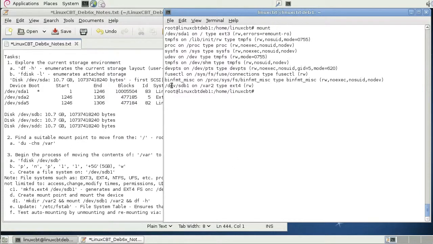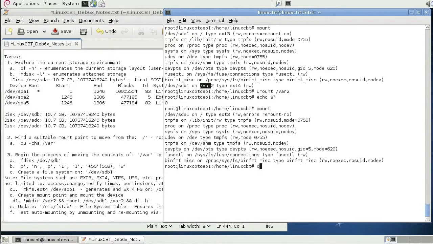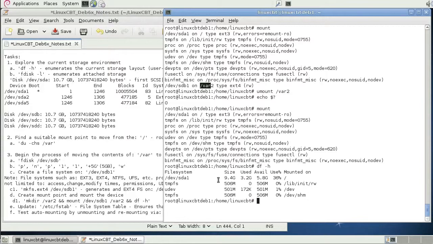So to unmount an item, currently if we mount, we see that it's mounted. We simply unmount, either specifying the dev tree location or the mount location in user space. So let's umount var2 since it's fewer characters. We'll echo the exit status and then rerun mount, and you'll see that var2 is no longer available. df -h confirms that, and an ls -l var2, well, doesn't exist. So no information's there.